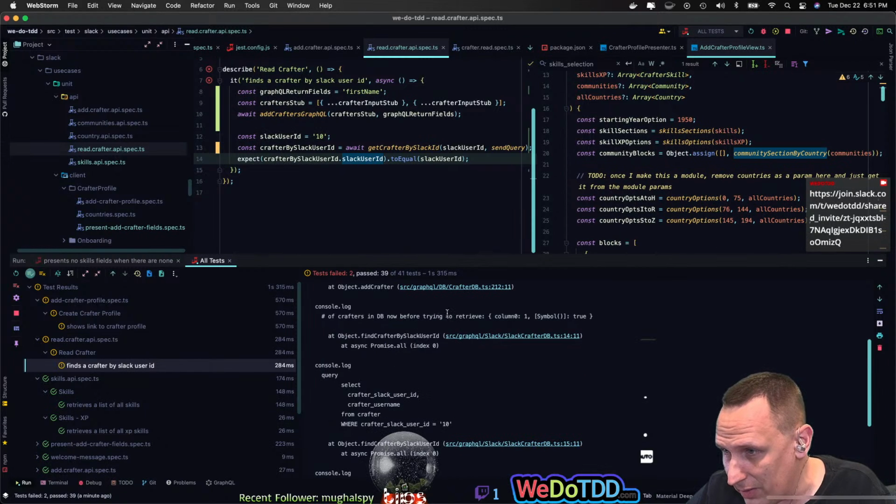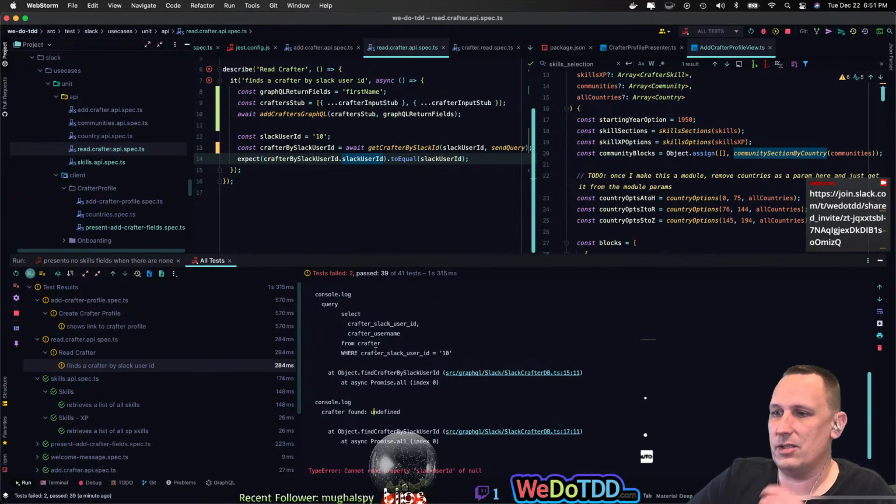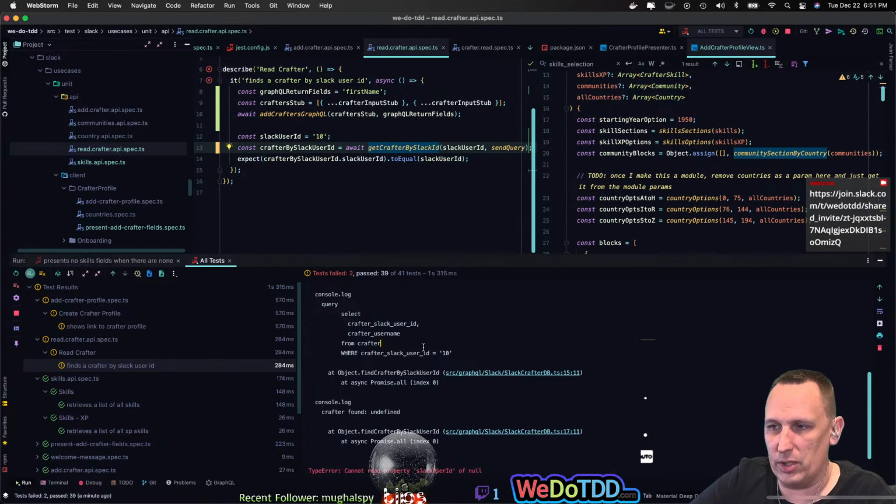Okay, so then it found a crafter. Then it found... Oh, this is the problem I've been having all along. Okay, so we got to fix this issue. Basically, we add a crafter to the database, but then when we try to retrieve it, it's not there anymore. So I don't know if I'm creating a new instance of the database by accident and losing it or not.